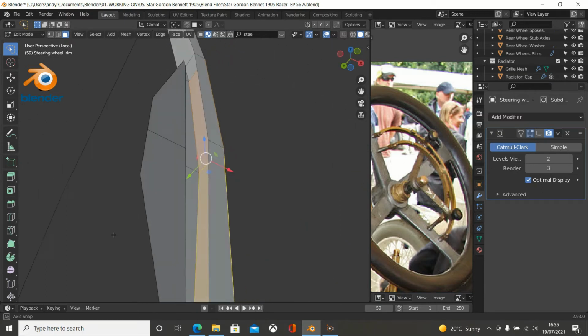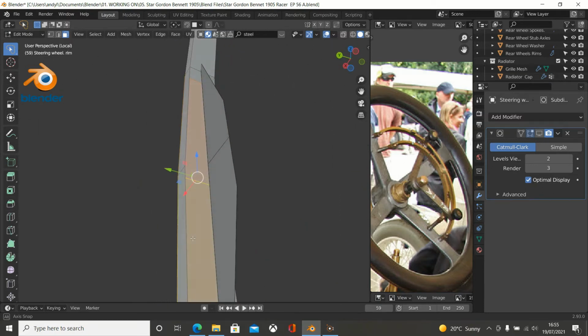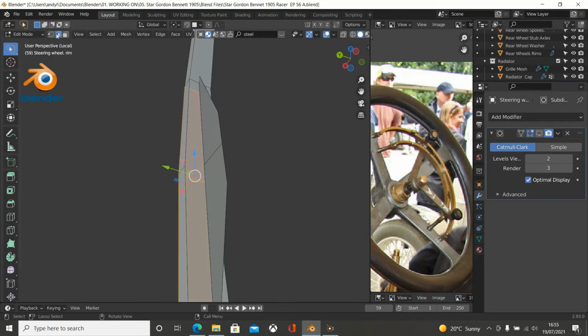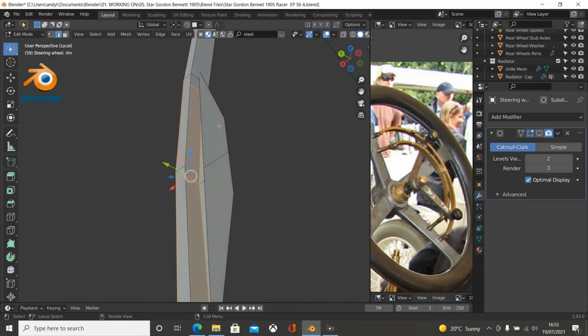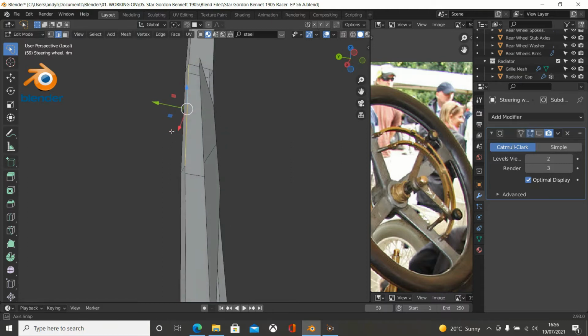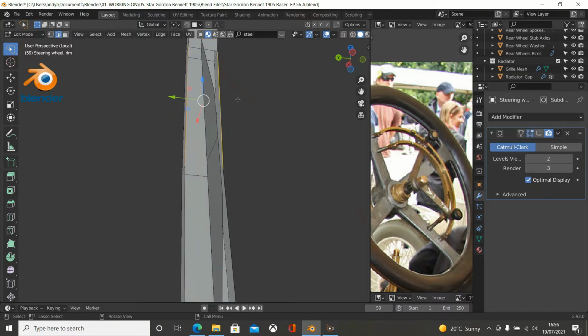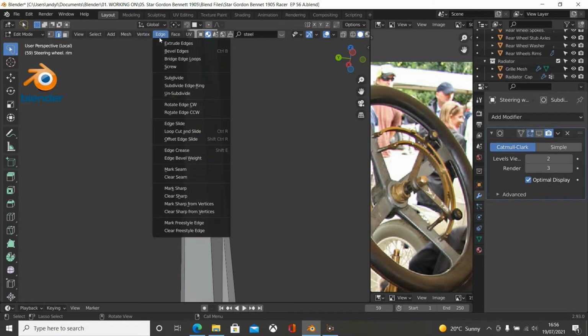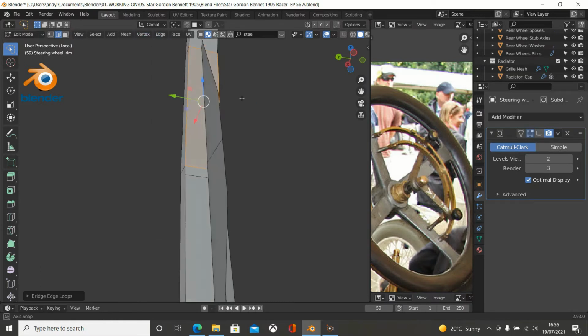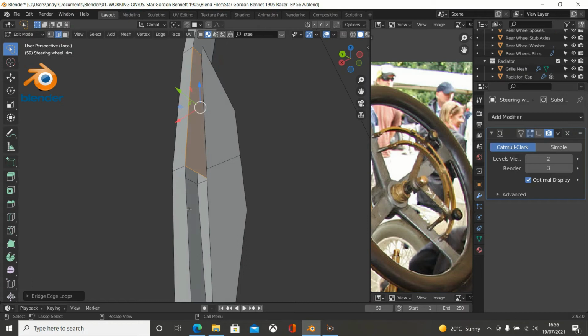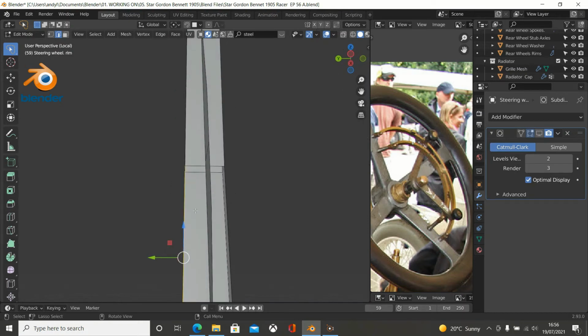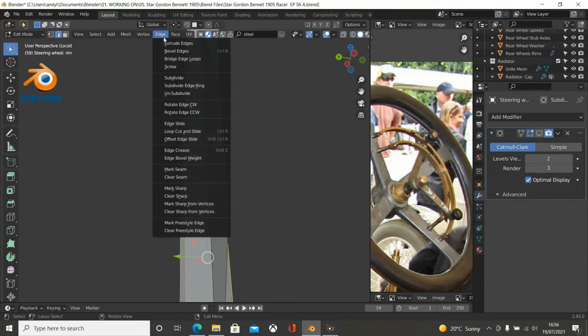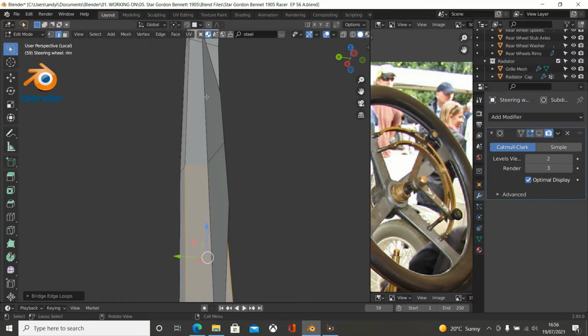There seems to be a gap there. Okay, it seems to be a gap in the thing. So select that edge and press edge and Bridge Edge Loops, and then that edge and that edge and press Bridge Edge Loops.